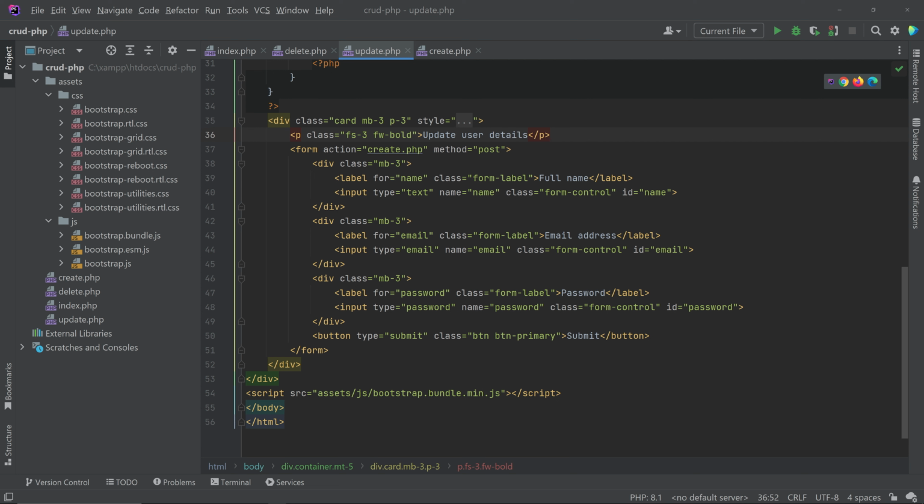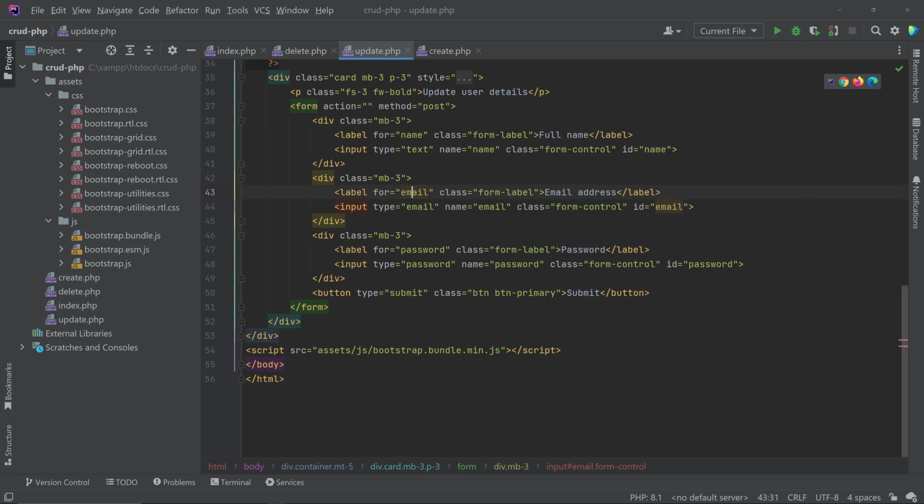Okay, then we can change the action to remove this create.php, and we'll be setting the action empty. So the action will be to the same file, that is update.php, and the method is post. Then we can check the form part. Okay, the form part inside the input tag, we need the name. Okay, and we can set the value for the email. So I am going to set email to be not updatable.